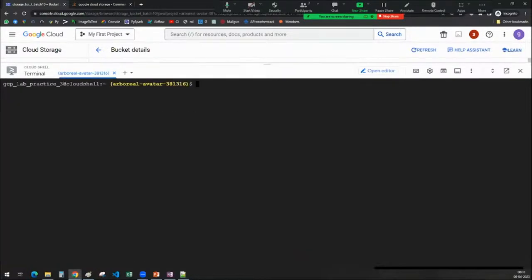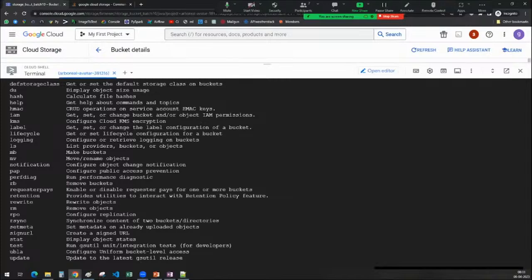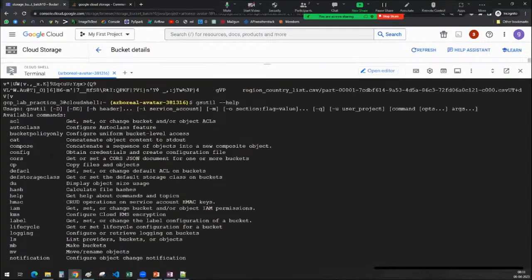What you have to do is create a bucket from the console, create a bucket from the Cloud Shell, and try to do some activities from both ends. If you wanted to have more commands, gsutil help, you can also click on help. You will get some help here. What are the commands inside gsutil? You will be able to see all of the things here.